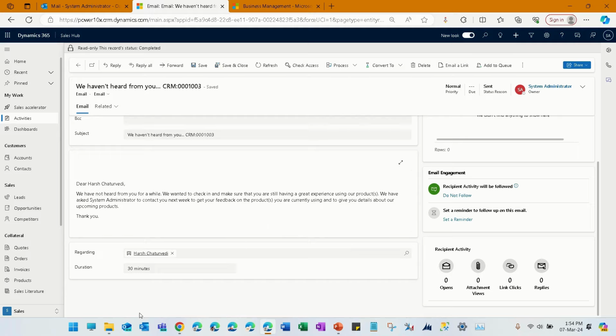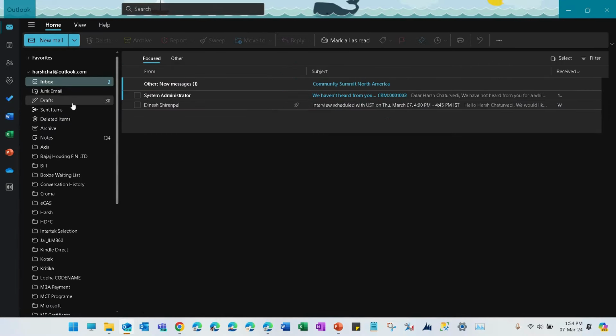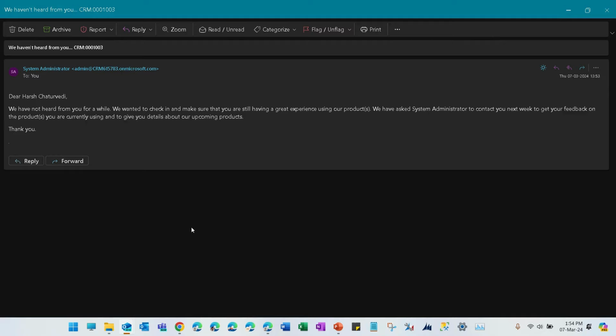So I have sent out an email. I'll go ahead and click my Outlook, and we will see those activities there. So I can see the activities there on the top. I've opened this email. I can see that, dear Harshit Trivedi, we have not heard from you and so on. All that information, the template comes up.